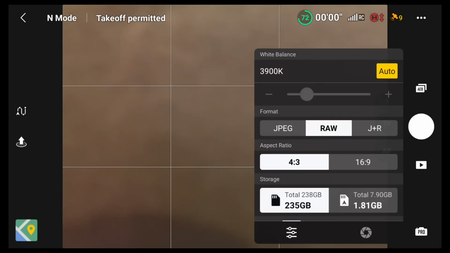The internal storage is only 8 gigabytes or so. So a memory card is definitely a necessity, as you probably already know, but if you don't have one, definitely get one and select memory card here. All right, so that's it for this section.